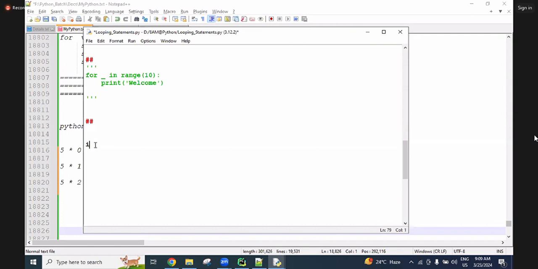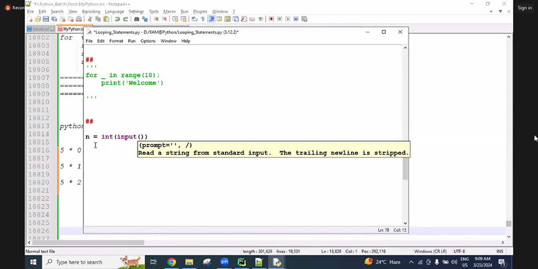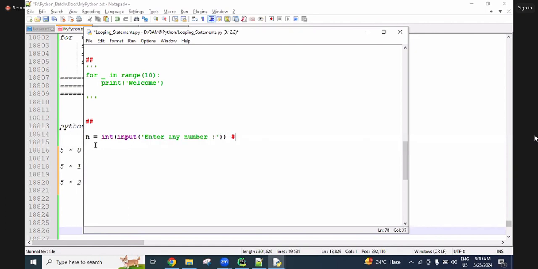First you can see here, n equal to int of input, and here ask the number: enter any number. You are going to enter some number, for example, 5. This 5 value is stored inside n.